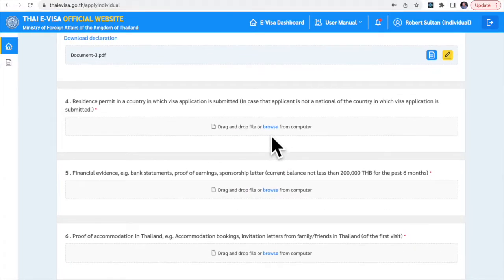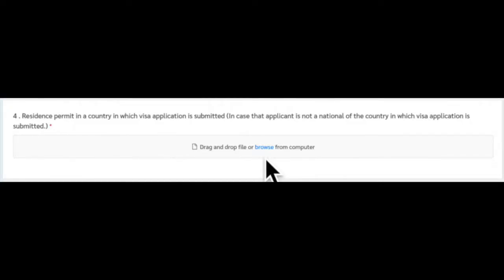Item 4 for the multi-entry visa is confusing. They want you to upload a residence permit in a country in which the visa application is submitted, in case that applicant is not a national of the country in which the visa application is submitted. Well, I am a national of the country in which my visa application is submitted, the U.S. So I shouldn't have to upload anything, but you're required to upload something for each of these items in order to submit the application.